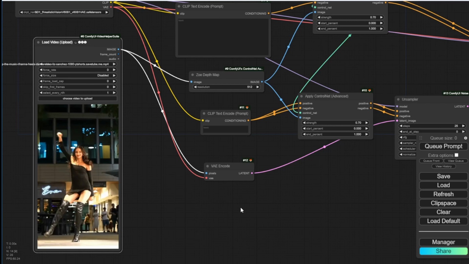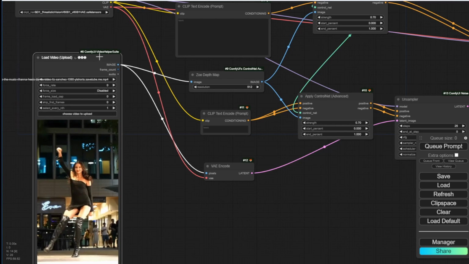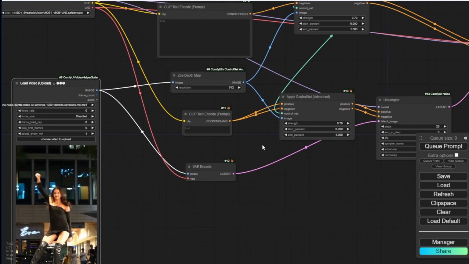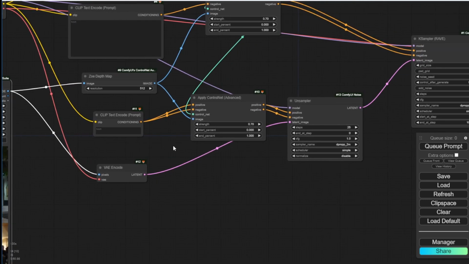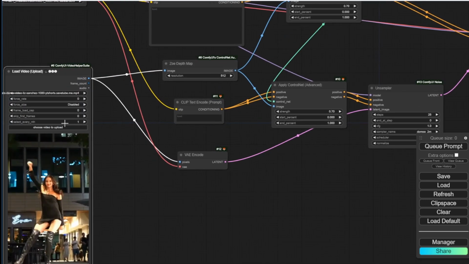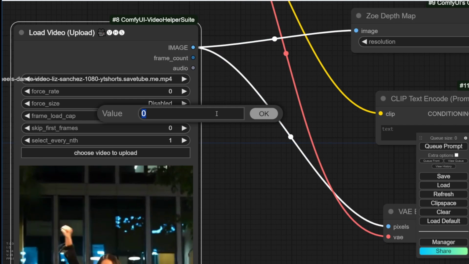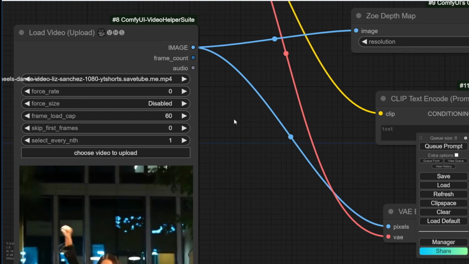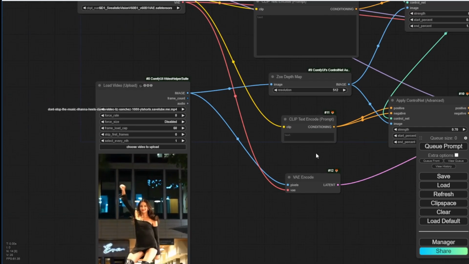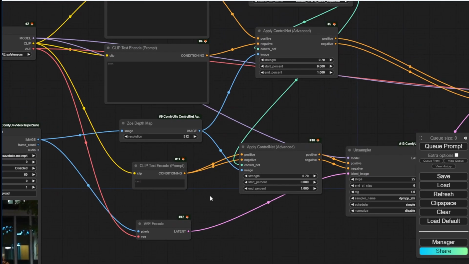Let's check it out. I have some videos here and maybe one of the iconic dance videos that I did before, which is this one from a very famous dancer. So below that one, we have another control net that will be for unsampling. But before that, let's lower the frame cap. For demo purposes, I'm going to do, let's say, 60 frame cap. I think that will be enough for about a second and a half duration. And after that, we can check the one underneath here.